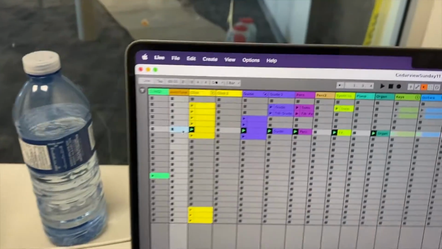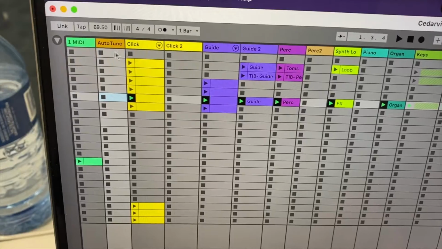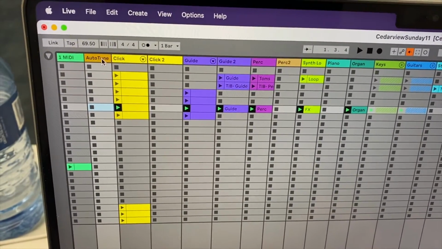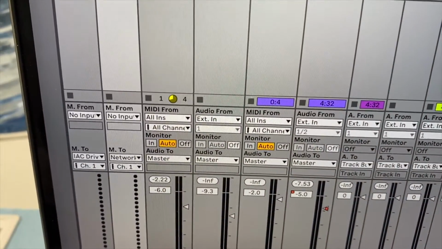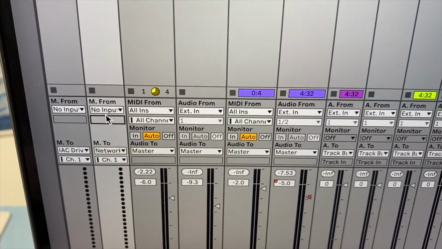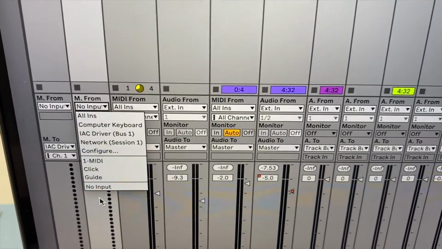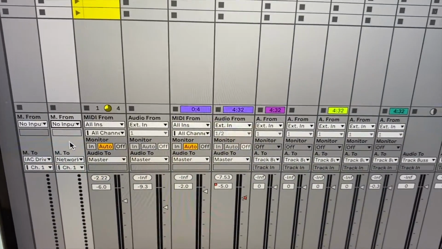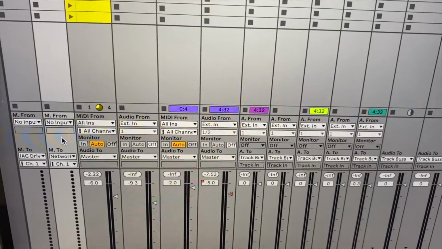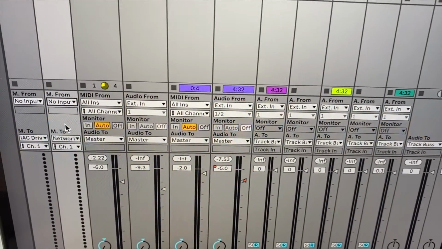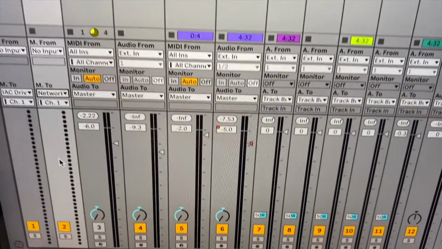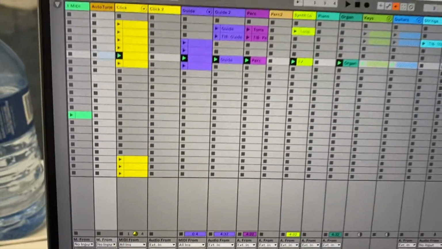Okay, next we're going to create a MIDI track inside of Ableton. I just called it Autotune for now, and then come down and we are going to adjust our input and output. For your input, change it to no input. We want to make sure there's nothing coming through MIDI that could go into this and affect what's coming out. For the output, we're going to set it to that network that we just set up. And from there, you're all good to go.